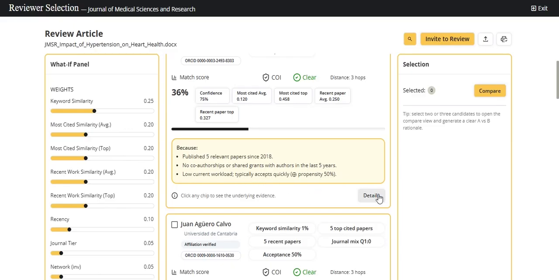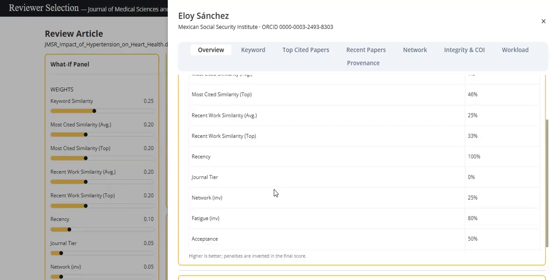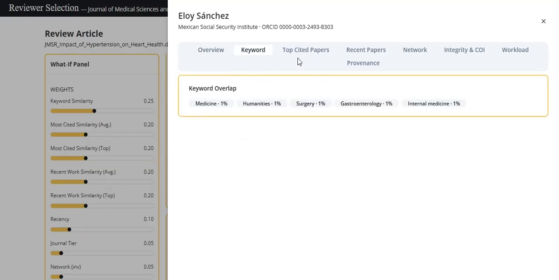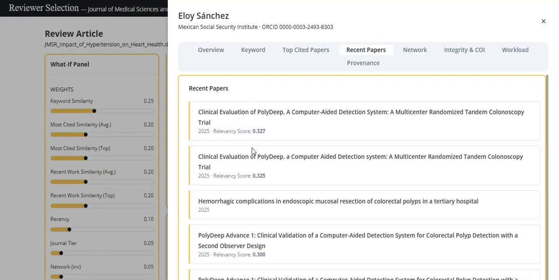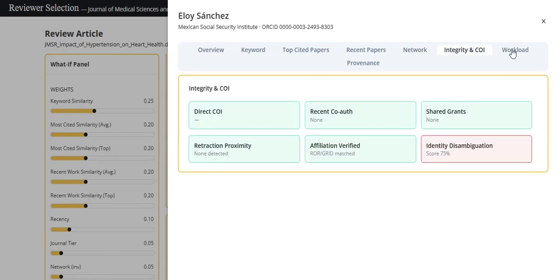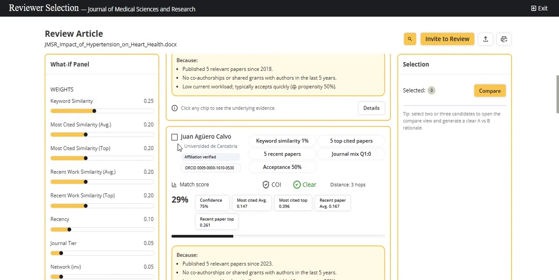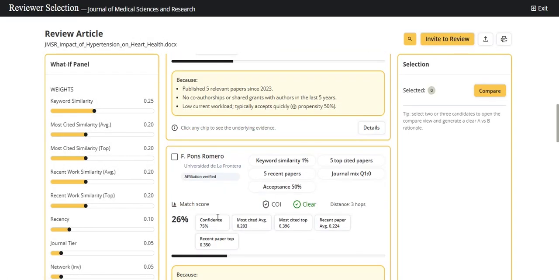Click the Details button for a tab deep dive. Each tab opens up the evidence behind the score. Tabs include Overview, Keyword, Top Cited Papers, Recent Papers, Network, Integrity and Conflict of Interest, Workload, and Provenance. Scrolling down reveals the next recommendation.